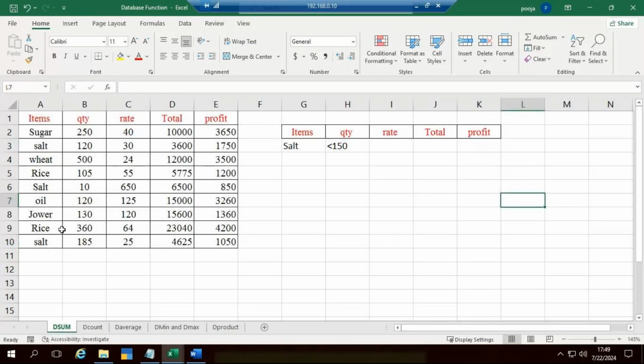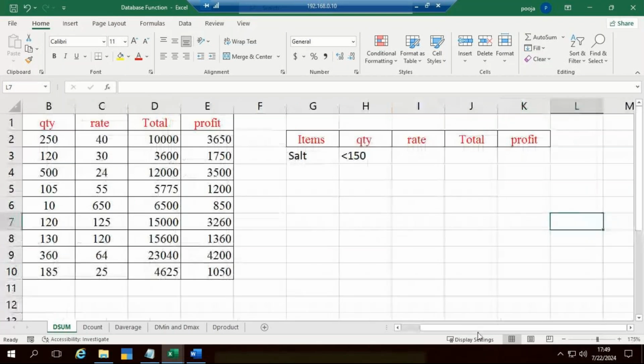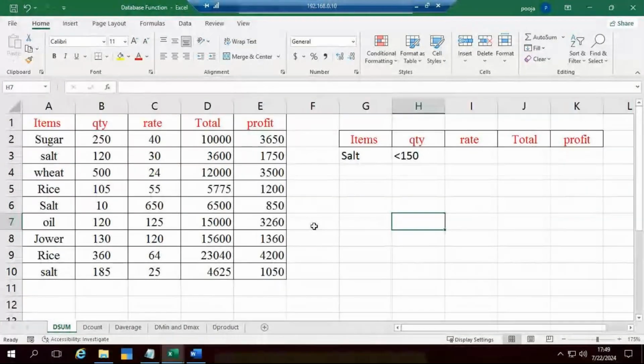Guys, I have some data here. Some items are there: quantity, rate, total, and the profit. Now I want to know what is the profit for the item salt. What is the profit for the item salt? Got my question? Or can I explain it once?